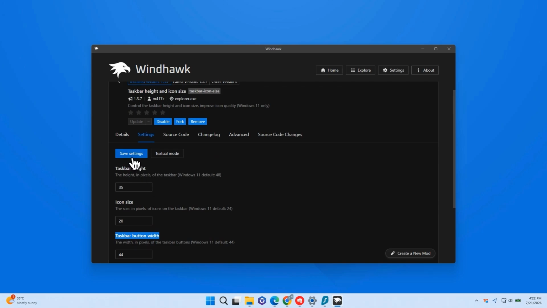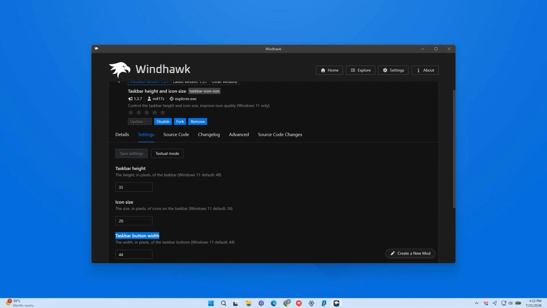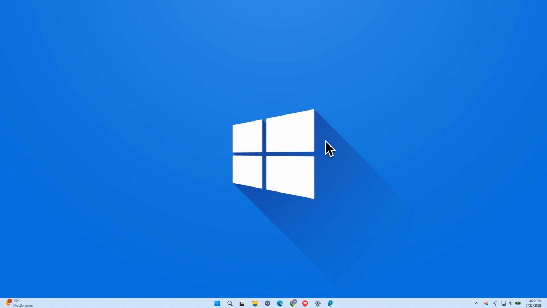Once you're happy with your adjustments, click Save Changes, and you'll see the taskbar resize immediately. You can experiment with these settings until you find the size that works best for you. By using Windhawk, you can make your Windows 11 taskbar either larger or smaller without changing the size of everything else on your computer. And that's it.